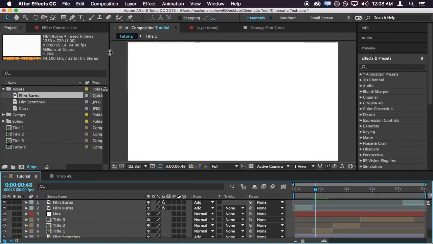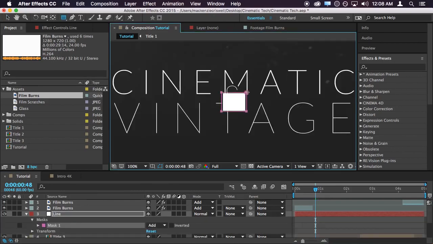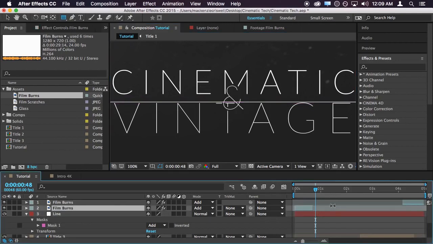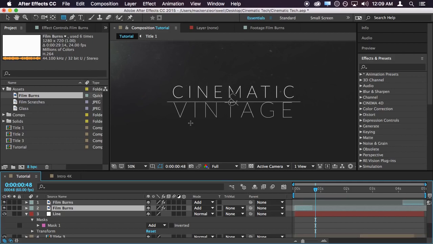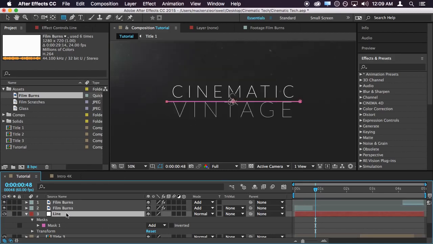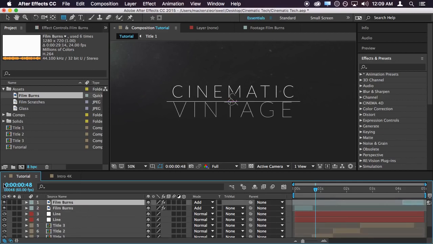Okay. So now what we'll do with this line is we'll grab a mask effect, and if we click right in the middle here, and then we hit Command and Alt, we can draw a line right here. All right, so we've got one line, and then I'll go ahead and just copy and paste this.